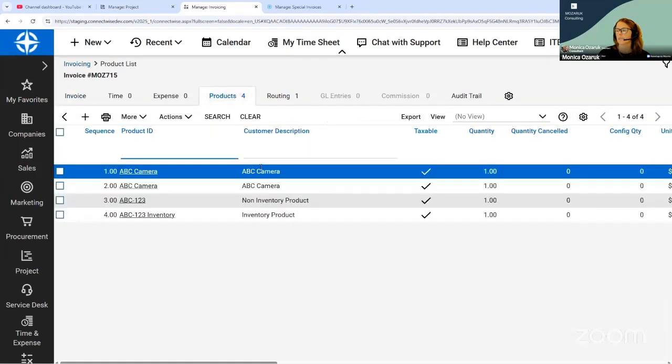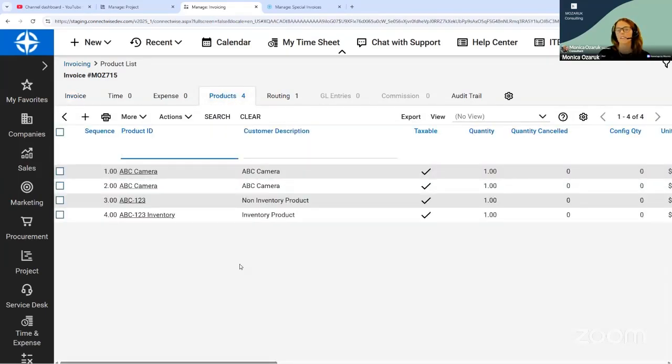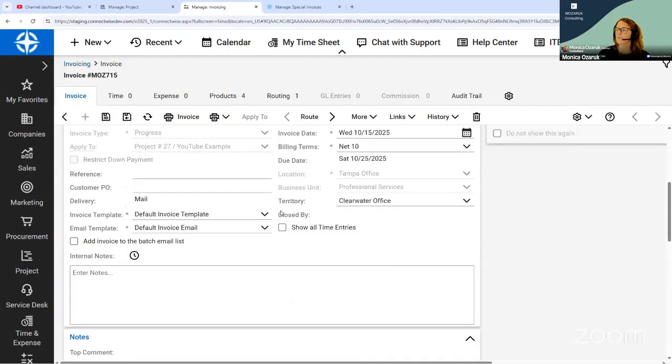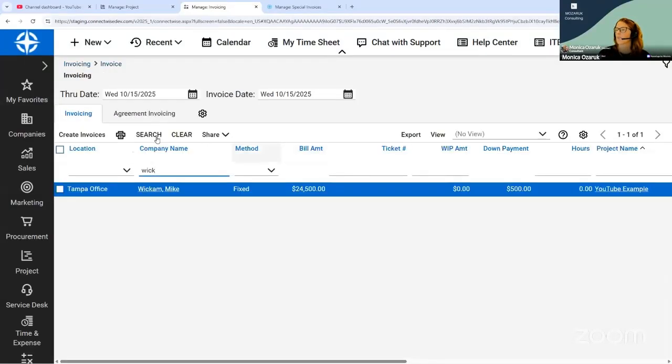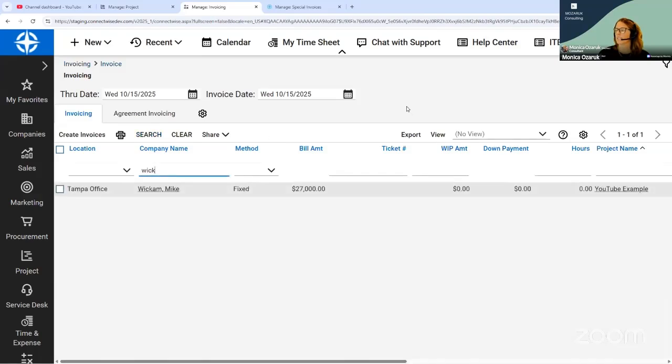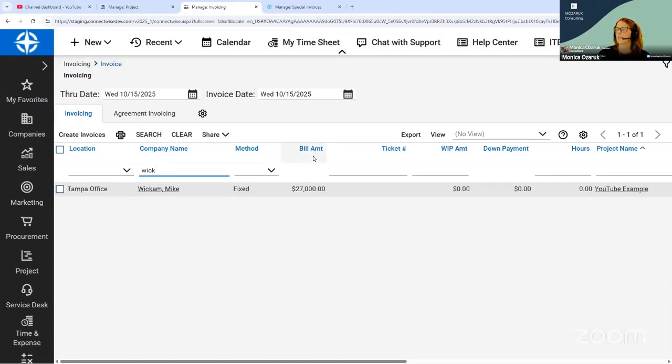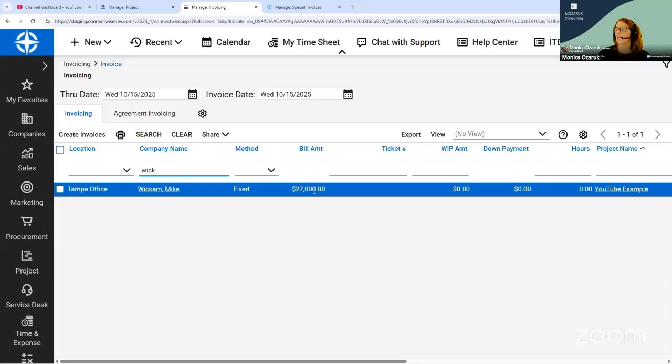The detail list of the products is here. Depending on the invoice template that you're sending to the customer, you're either going to have a list of all the products in detail, or you may have just a high level that says hardware or something like that. When we go back to the invoicing screen, we'll see that the total bill amount has increased. That's because we added product to our labor. The bill amount of this project is going to be the total amount that's left to bill.